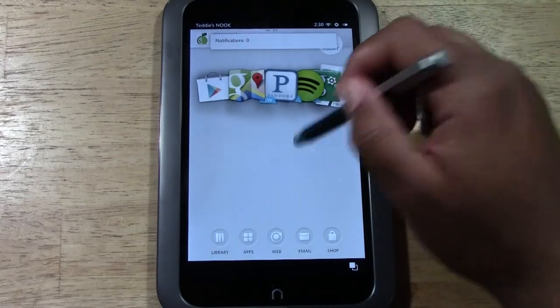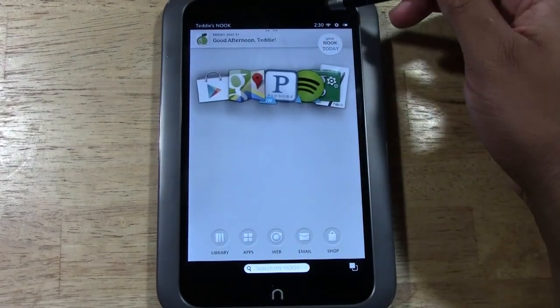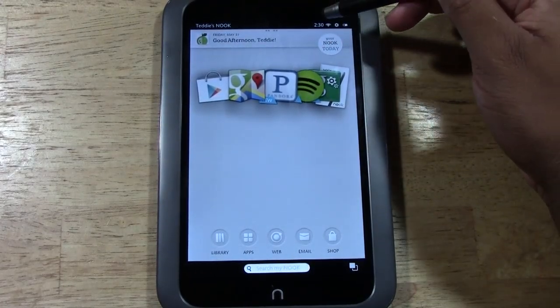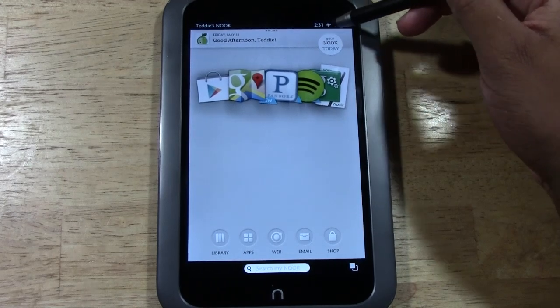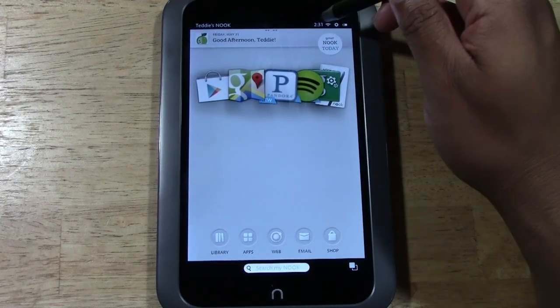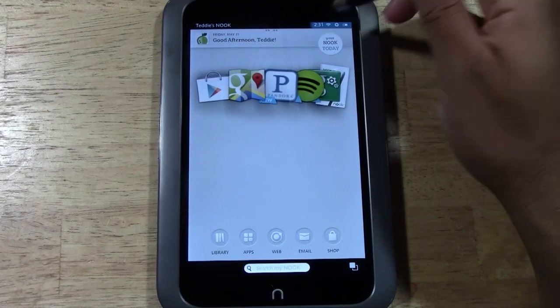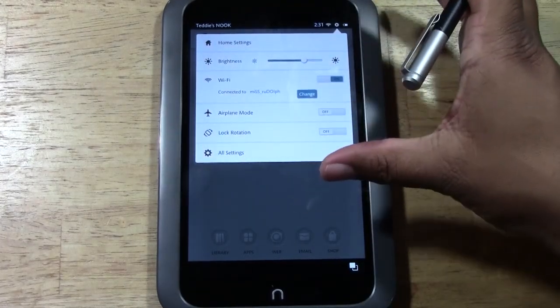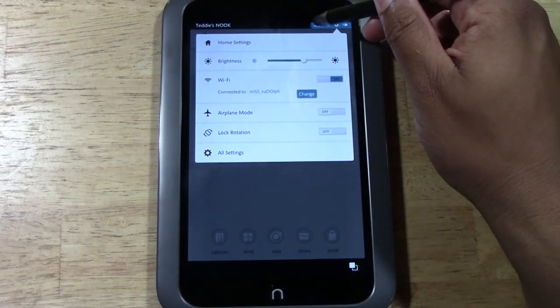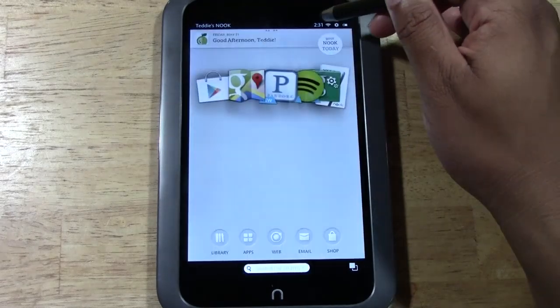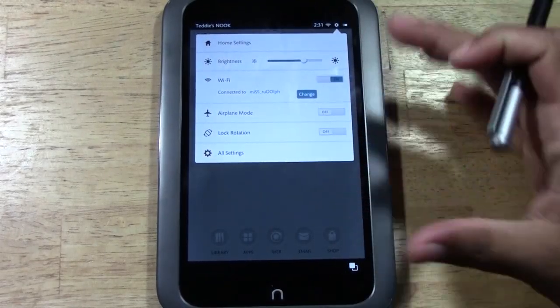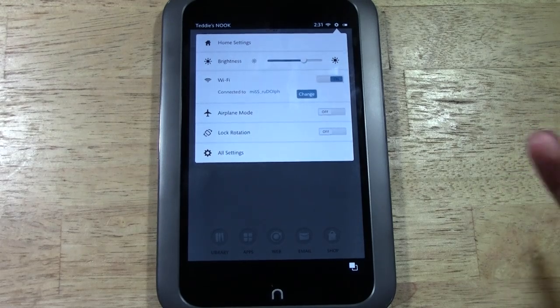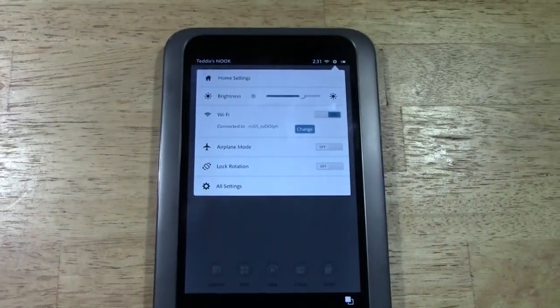Next, if we go to the right here, we have our clock and a couple of indicators. We have our clock, our Wi-Fi symbol, our settings wheel, and our battery indicator. By just tapping the area, it will bring up this menu here. If I tap the clock or the Wi-Fi or the battery, it's all going to bring up the same thing. This is a shortcut to a list of settings and options. Let me zoom in a little closer so you can see it.